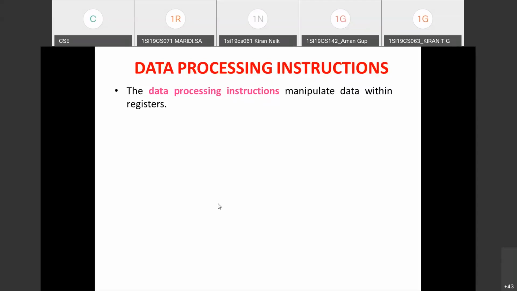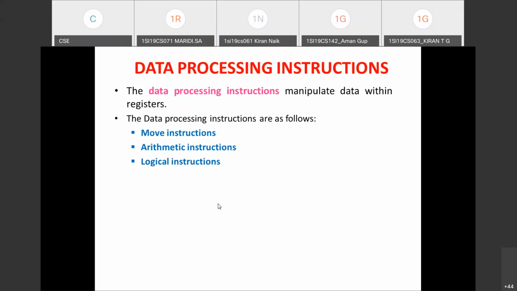You know that data processing instructions manipulate the data held in registers. So data processing instructions cannot perform operations on memory. Operations are possible only on the registers. Which are the data processing instructions supported in ARM? These are the instructions: move, arithmetic, logical, comparison, and multiply instructions. Under data processing instructions, these are the different instructions we will be discussing.